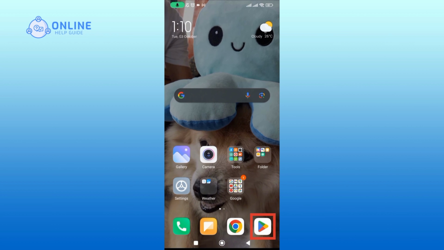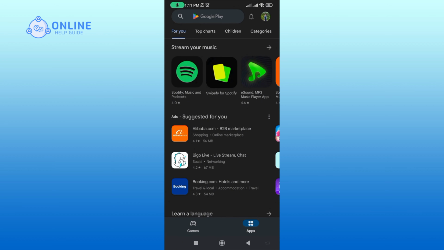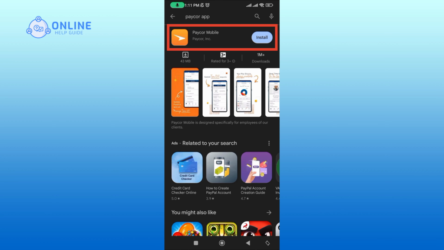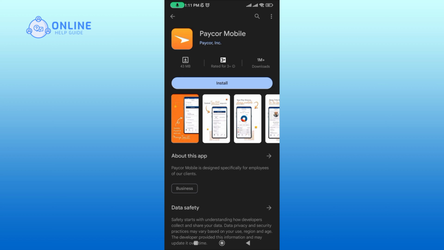Open up your Play Store. Click on the search bar and type in Paycor app. Then click on the Paycor app. Tap on the install button to begin the download process.